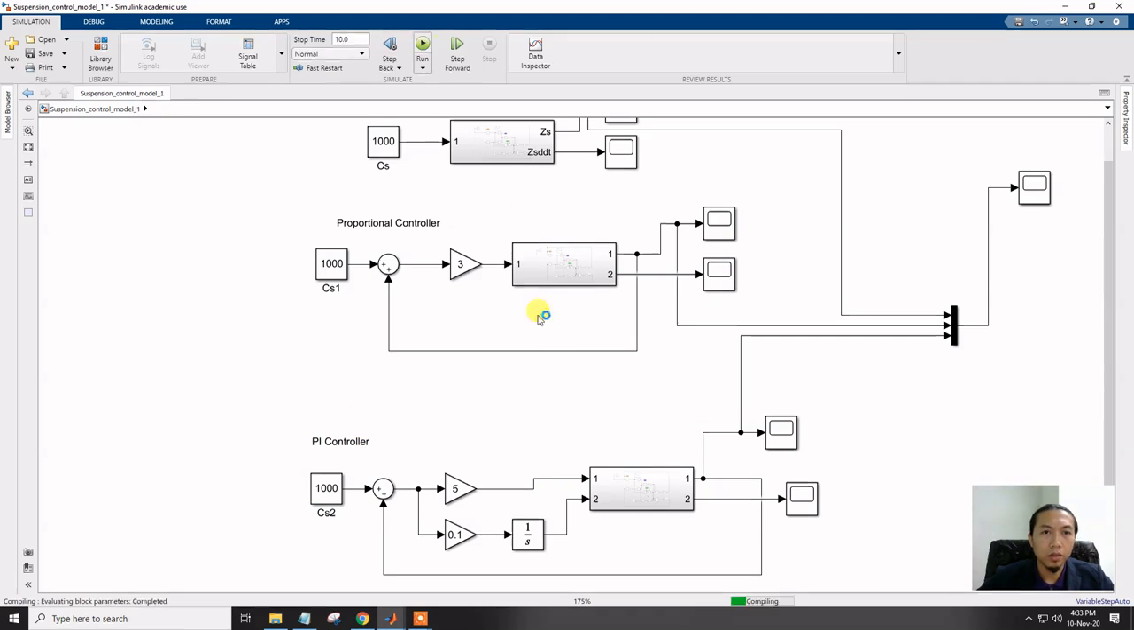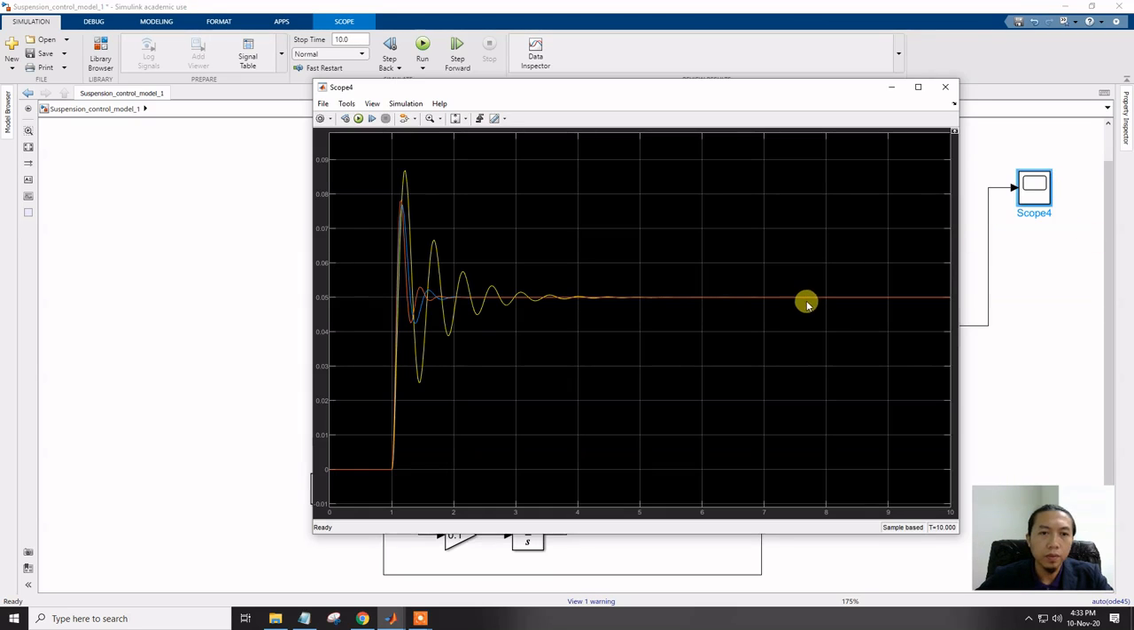So I run this model. Okay, so I can check the result here. So the new one is the red color. If you see here, the overshoot is a little bit higher, but then the settling time is much better. You see here in the graph, much better. So they have pros and cons for each controller.